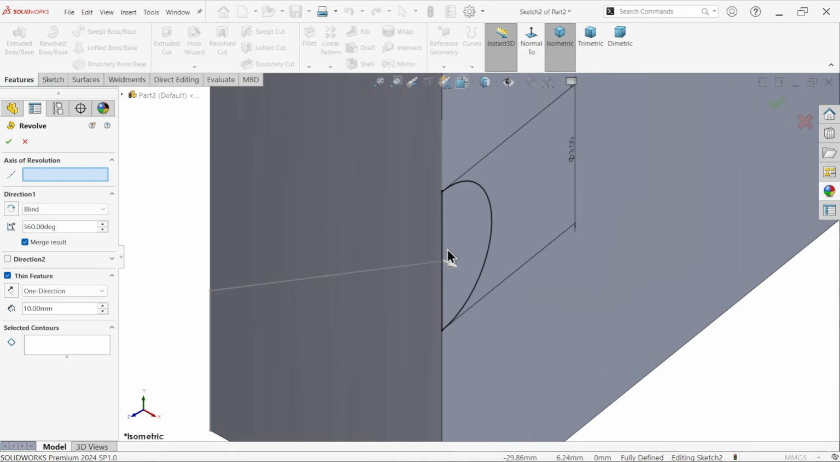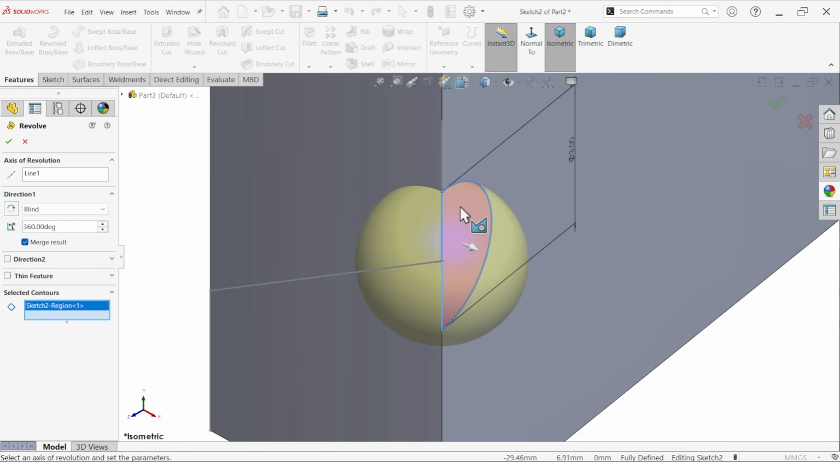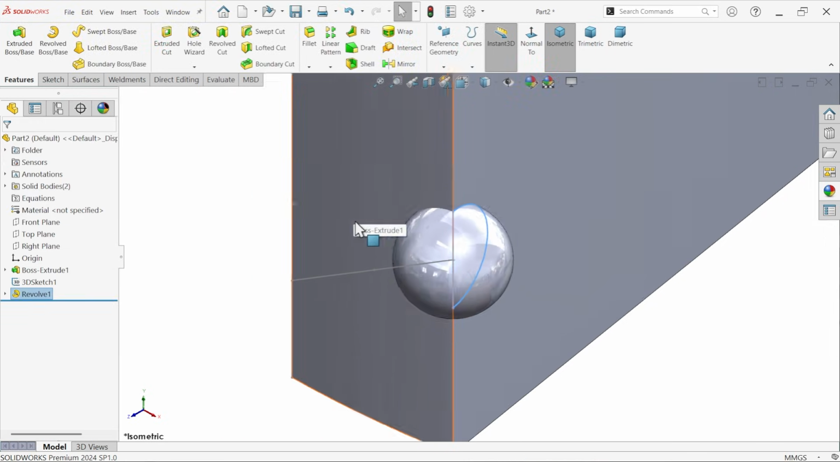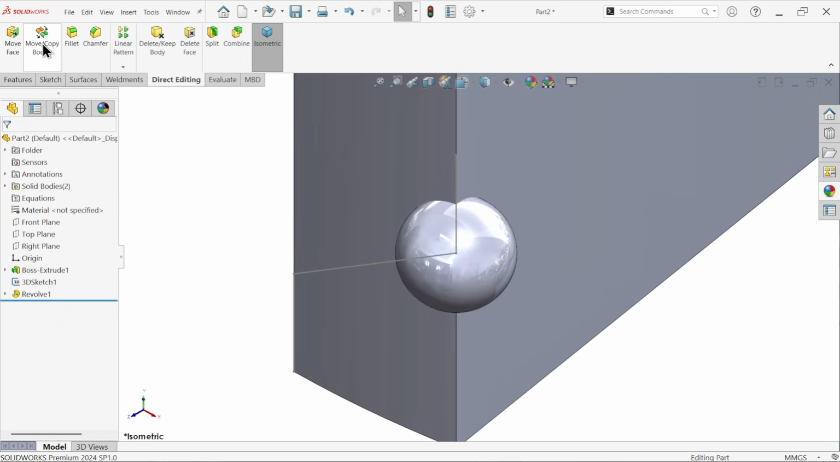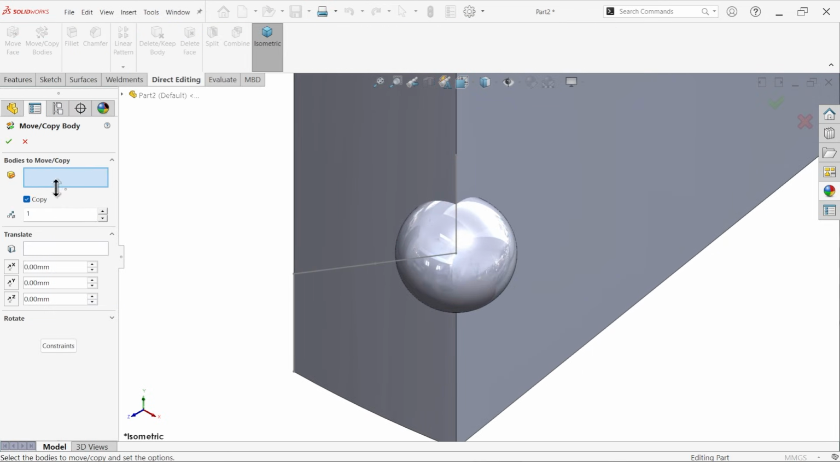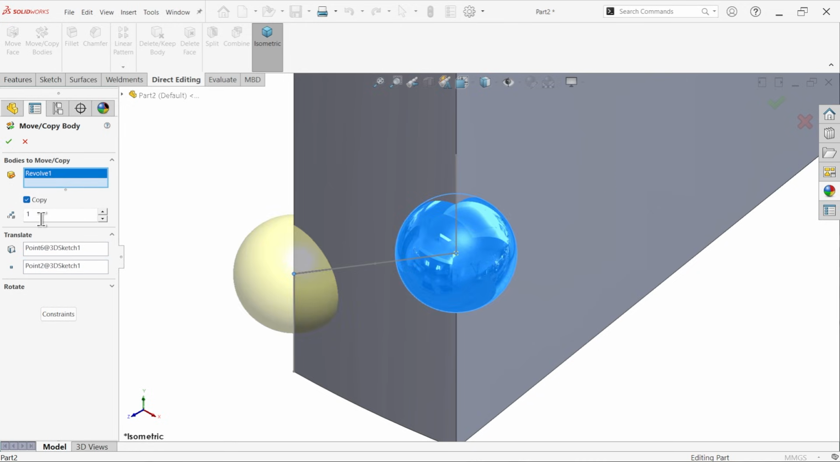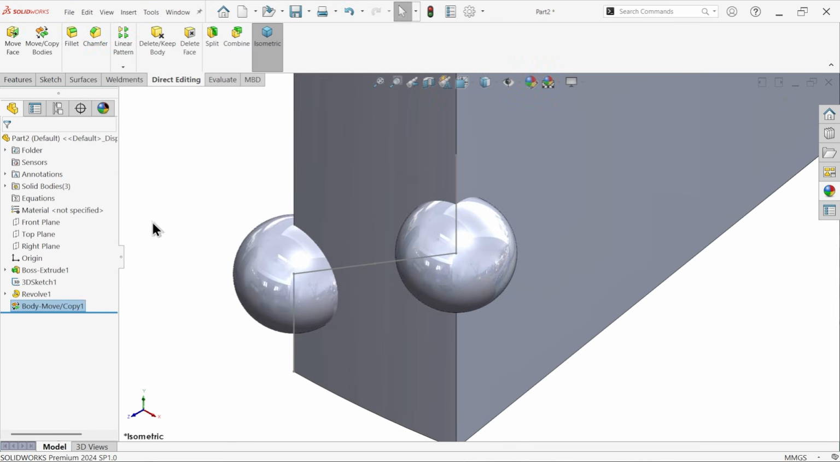Now first I'm going to select line, uncheck thin feature, then here select this region, uncheck merge result because I want to make more than one body. Say okay. Now let's select move and copy bodies. Now translate. I'm going to select this point. First point, second point, this one. Choose here body, this one. Make copy one. Say okay. Look here.